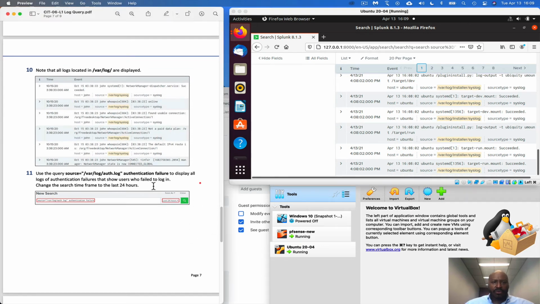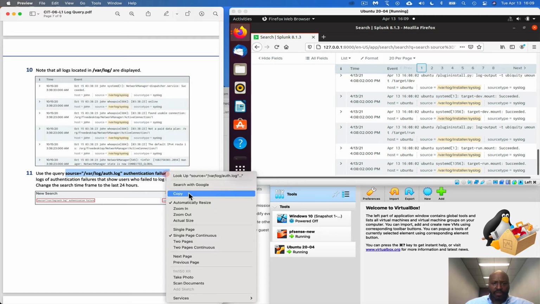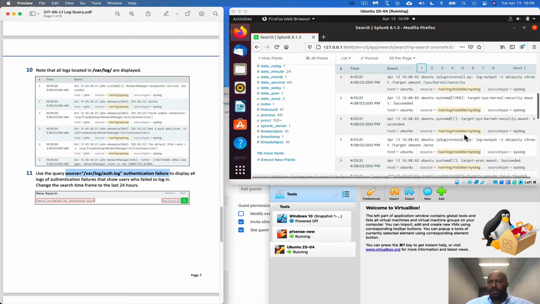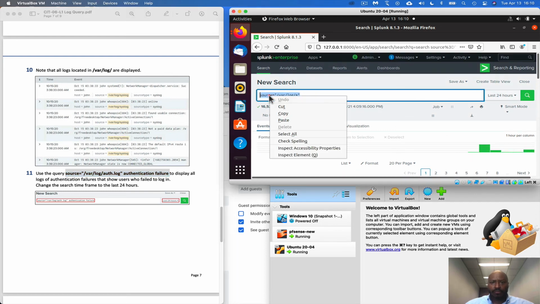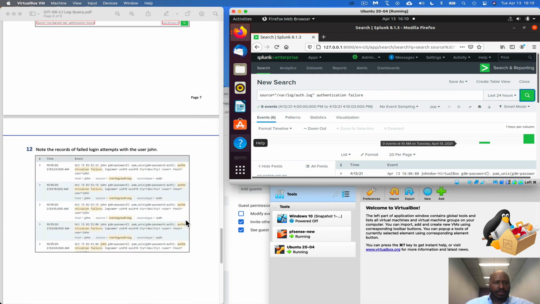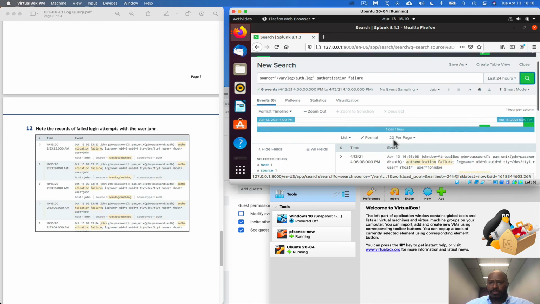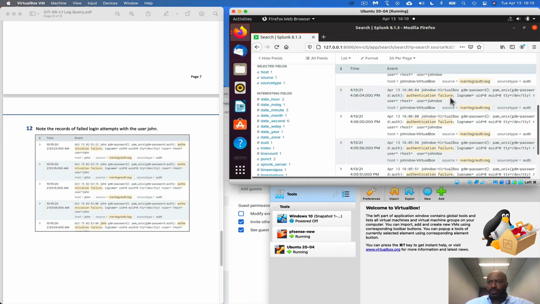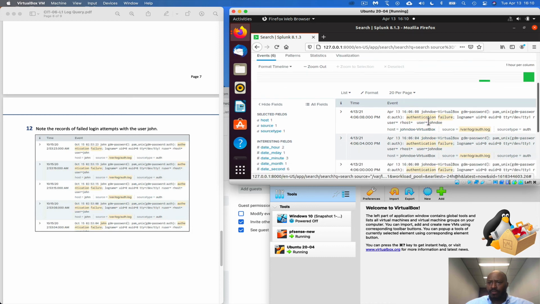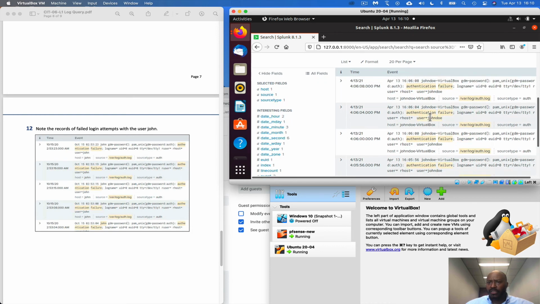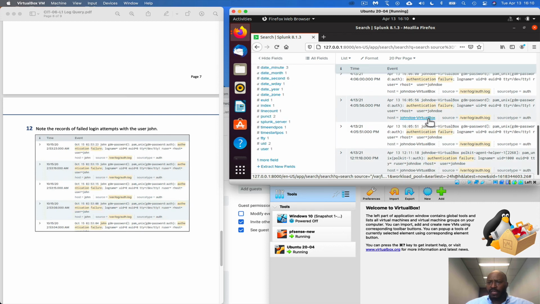And in this case, we're doing one more string, which is the source authentication failure. I right click that, copy, go back into our search field, and click the magnifying glass. And this is where we see all of those authentication failures. Authentication failure in auth log, John Doe, have all these failed attempts.